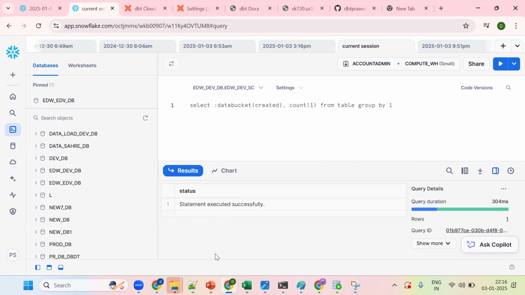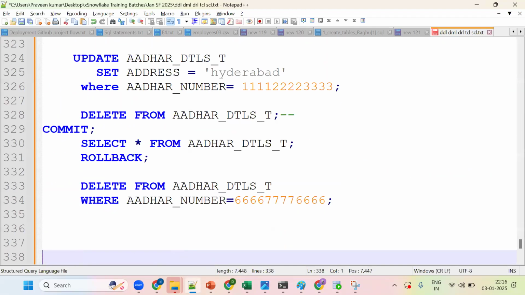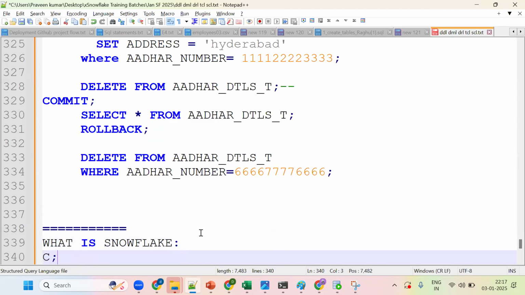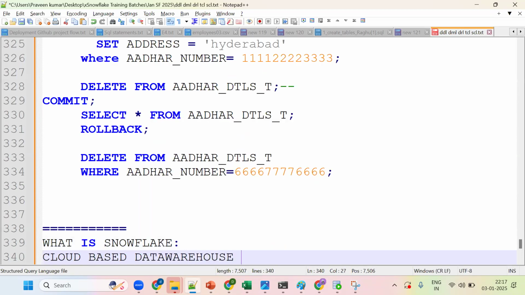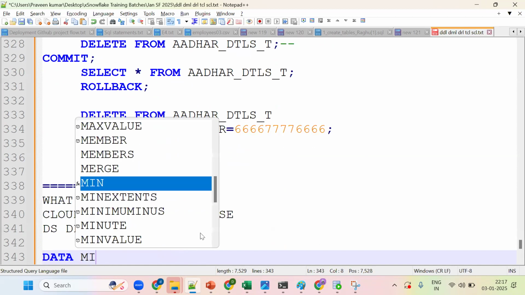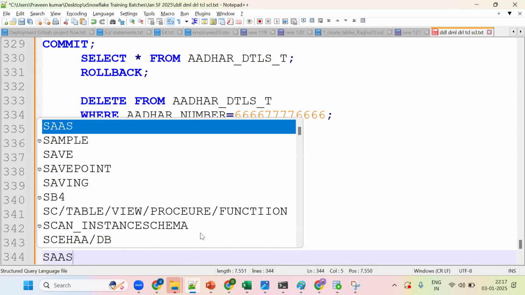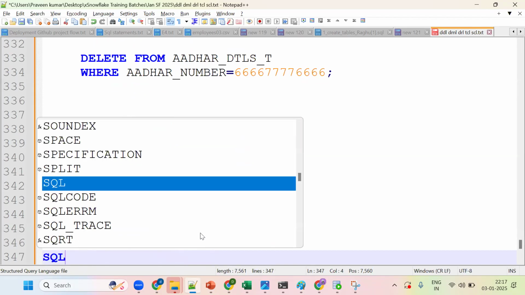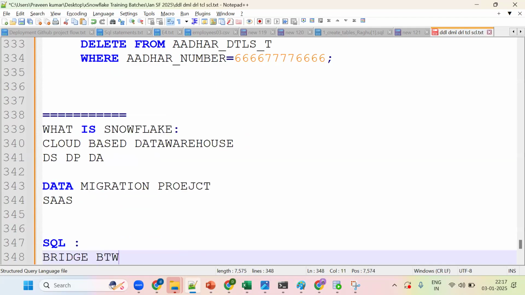We'll see truncate at a later point of time. Let me go over it one more time. We discussed what Snowflake is. It's a cloud-based, fully managed data warehouse for data storage, data processing, and data analytics, mainly used for data migration projects. It's a SaaS model. Now I want to communicate with Snowflake. How? With the help of SQL. SQL is nothing but a bridge between the user and Snowflake.